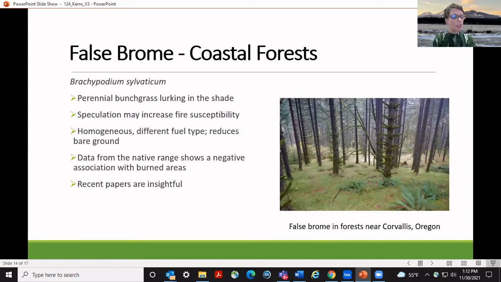So the last species I'm going to talk about is false brome. False brome was listed, as was gorse, I might not have mentioned that, in that list from the 2008 chapter that I showed a few slides ago. False brome is a perennial bunch grass that grows in the understories of a lot of Douglas fir forests in Western Oregon. At the time that chapter came out, we didn't know much about false brome, but we have quite a bit of, well, not quite a bit, but we have several new research studies around false brome.